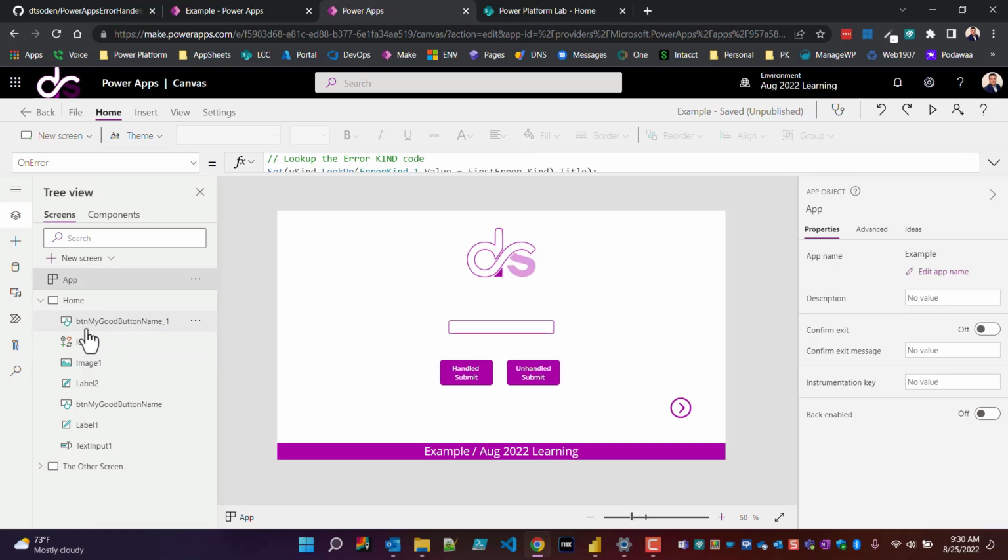So this one's called BTN, my good button name underscore one. And then the rest of it's just icon one, image one. It's the lazy approach. You just throw stuff on the screen, generically leaving stuff the way it comes when you insert it off of the insert menu and not changing it to a good name.